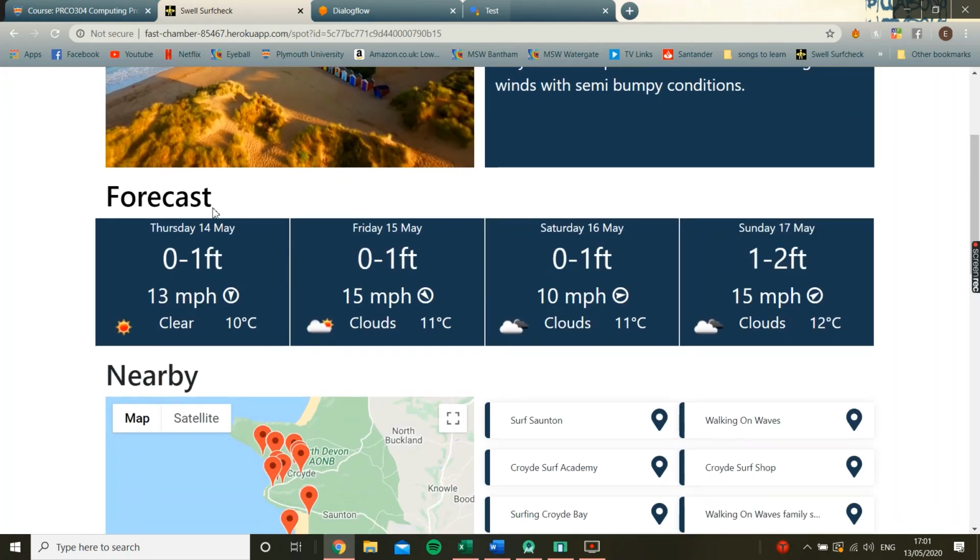Next is the forecast component, where there is a 4-day forecast of the size of the waves, the wind and the weather.